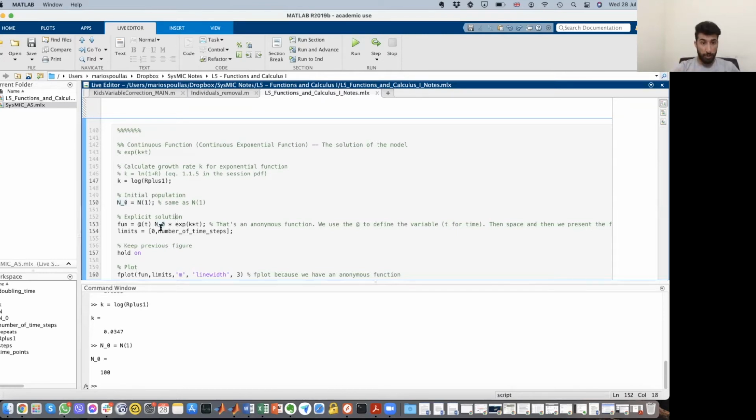So the equation that we are going to run is: at every next step, we get the previous population and multiply it by the exponential growth, by the exponential of the constant k times the time. And before plotting it, we need to specify the limits.